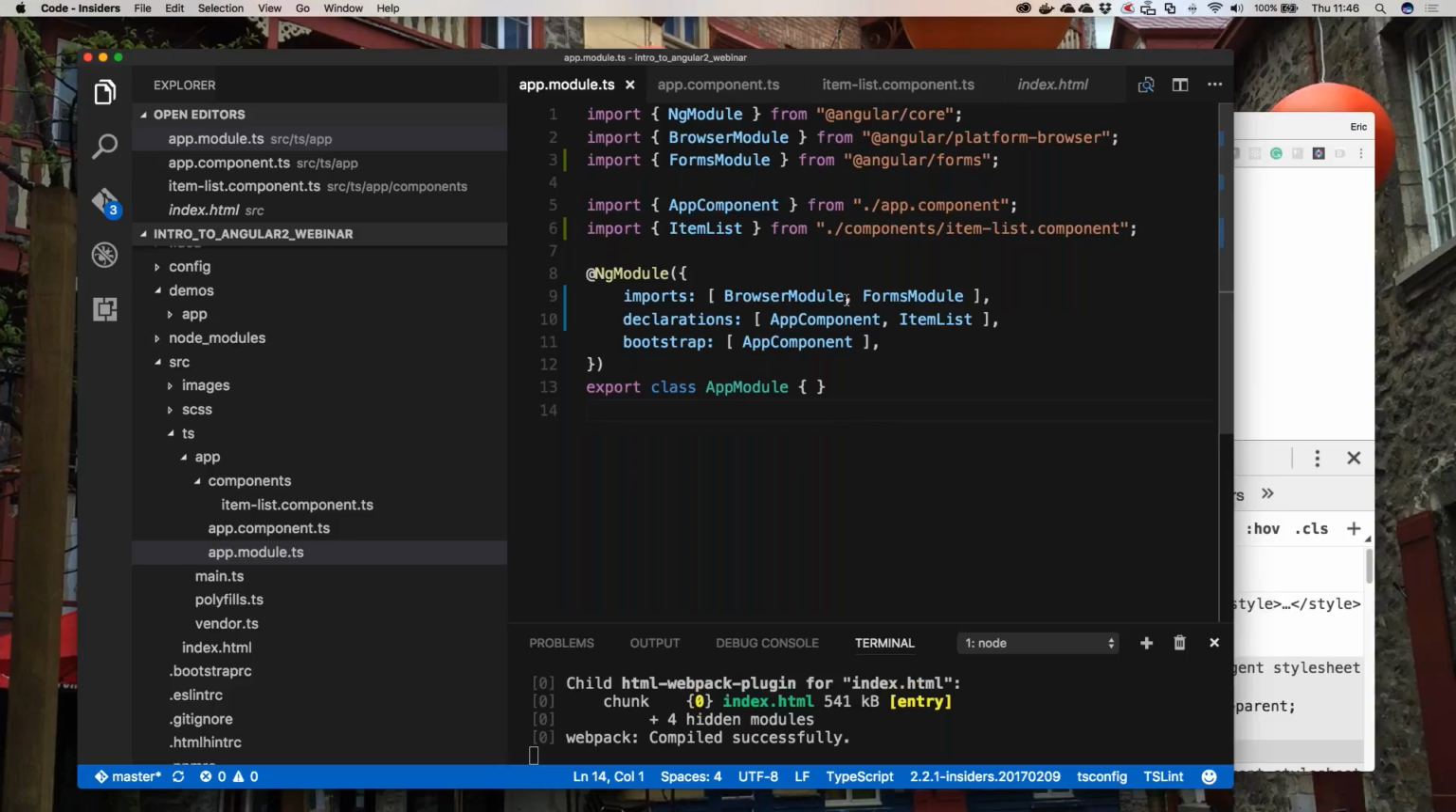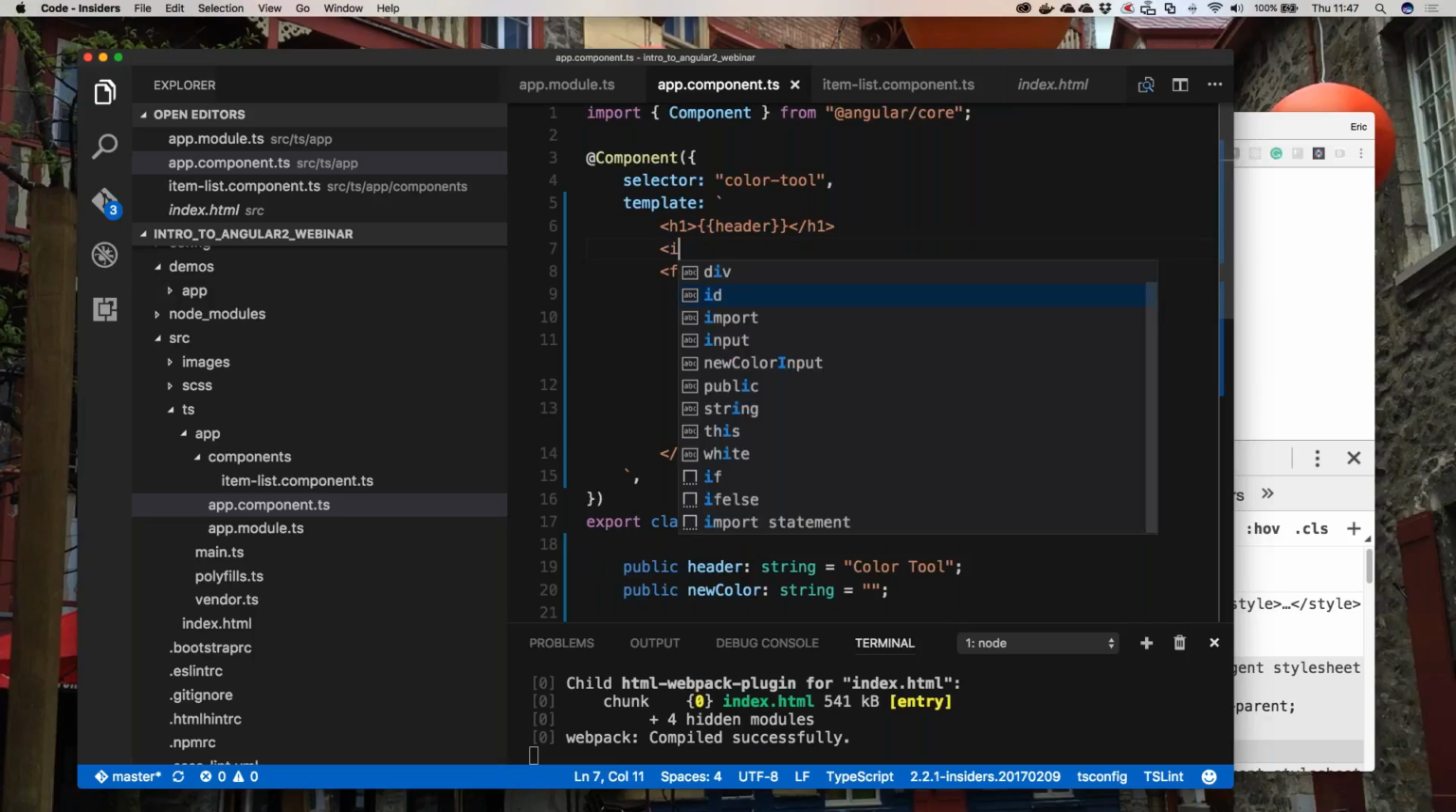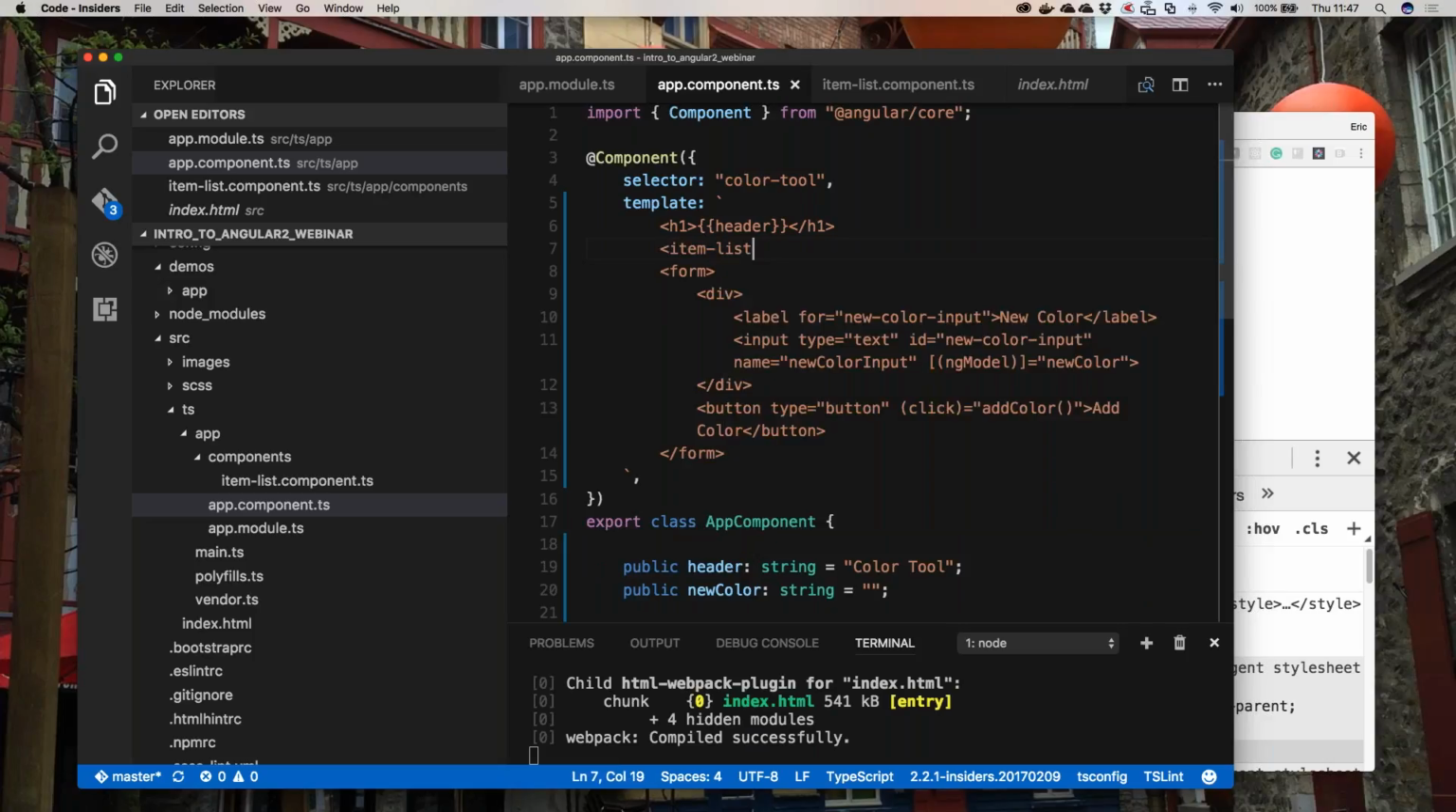Okay. Now, jumping back over to app component, we can actually now make use of this. Now, what's cool is we don't actually have to import item list in here. Because item list has already been registered with the module, we can make use of it in our template without actually having to explicitly pull the component into our page. So we're going to replace all of this code here with item list. And we're going to have items, and we're going to say colors.